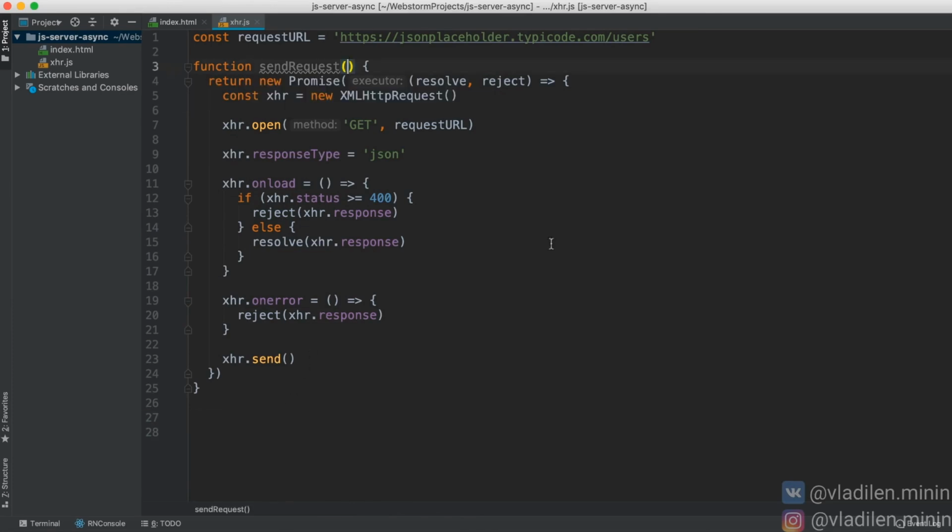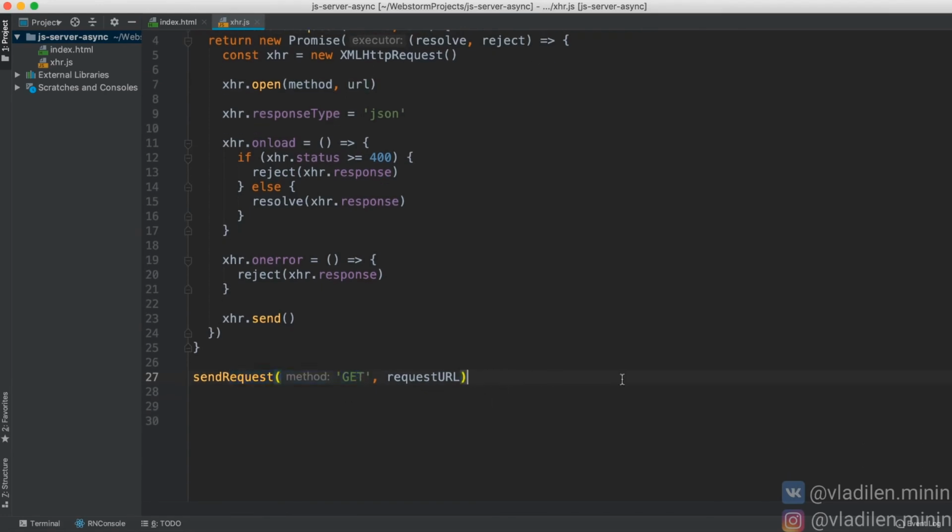Let's now make it accept some parameters. So the first parameter will be the method. The second parameter will be some URL. Now we can call the sendRequest method with the GET method and pass a URL address here. In our case, this is the requestURL variable. But now this will work strangely because we are now accepting these parameters but not yet working with them. So instead of a static GET, we pass a dynamic method parameter here, and instead of requestURL, we pass the url.